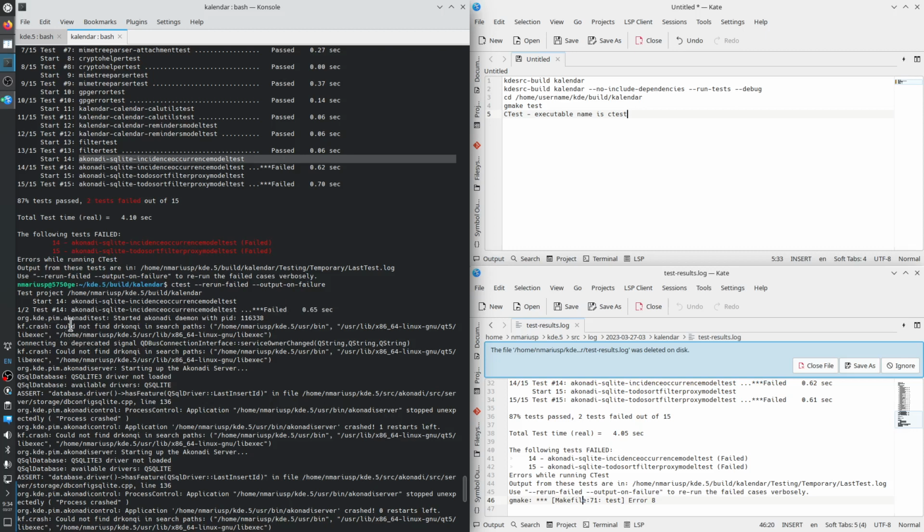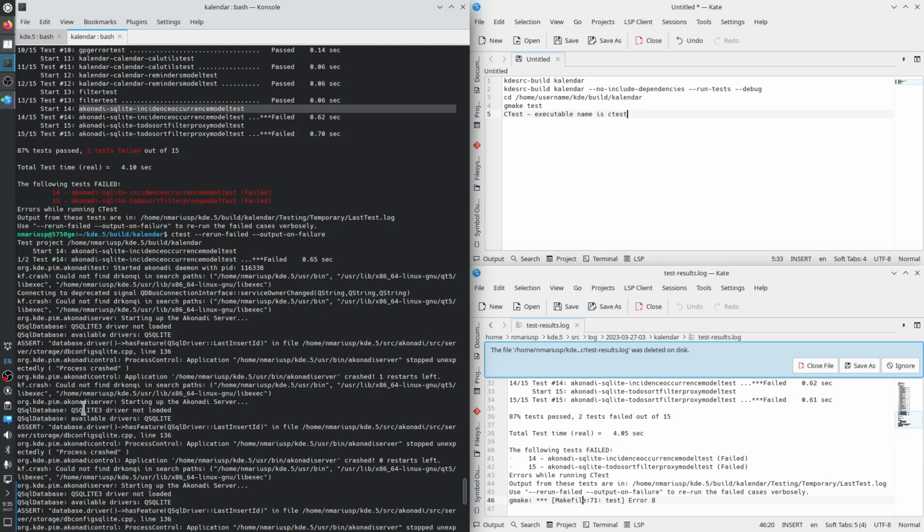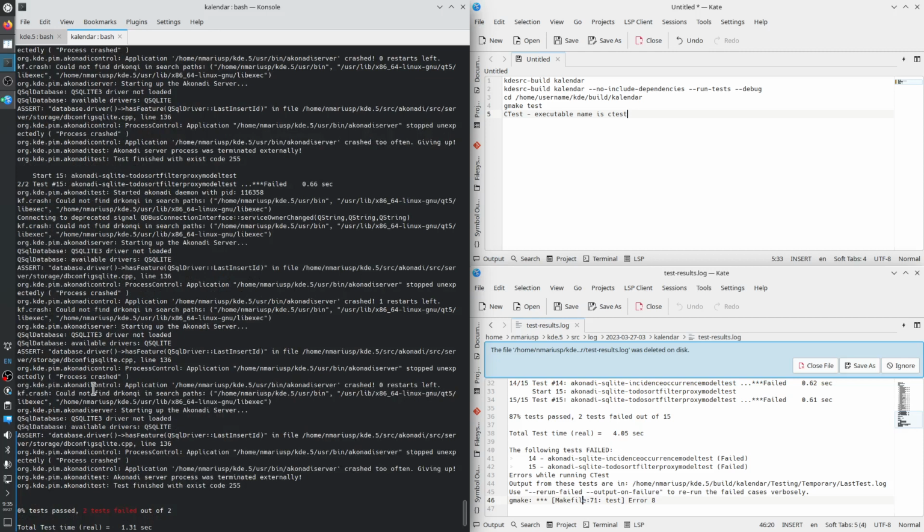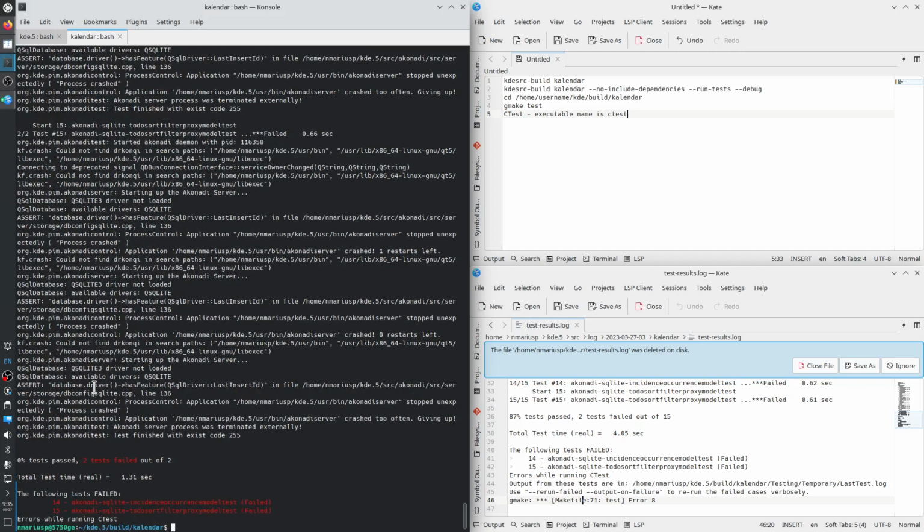And it says could not find Dr. Konqi, CMake crash, started Akonadi daemon, SQLite 3 not loaded, all sorts of things. The problem is right now, from what I see, that the wrong executables are started because we didn't set the prefix. So let's set the prefix first and then we'll see if that's enough.